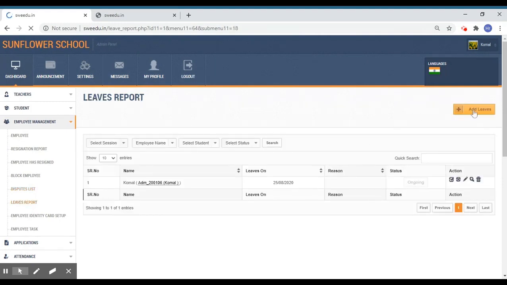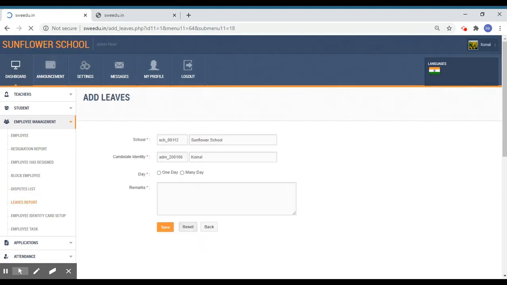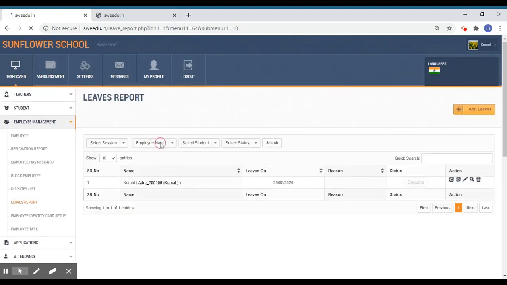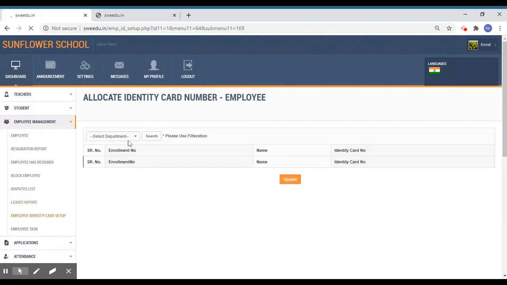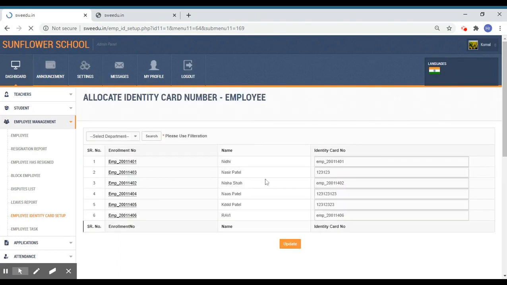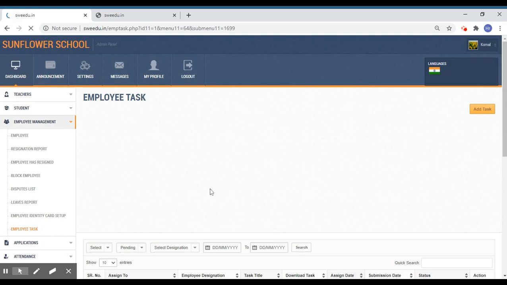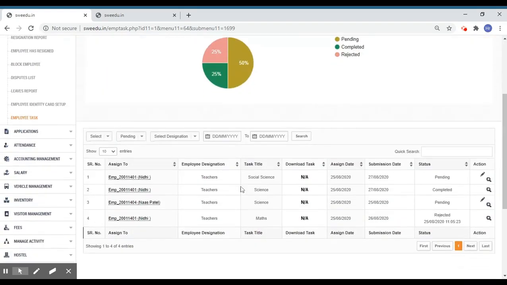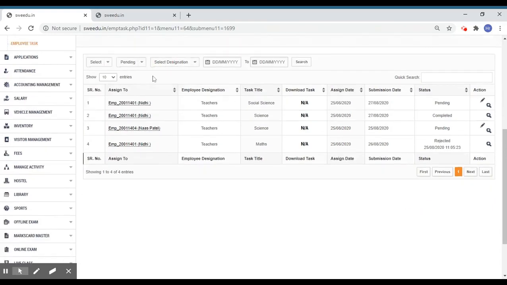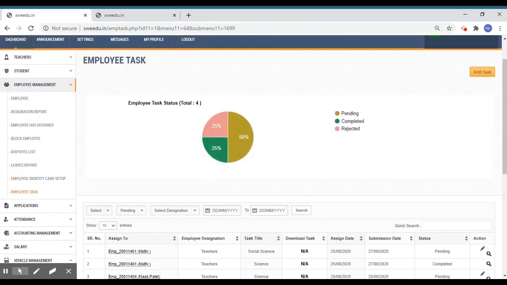In leave report, leaves taken by any employees can be viewed. In employee identity card setup, you can view and edit the ID card number of employees. In employee task, you can view the tasks rejected, ongoing, pending, completed, and submitted by various employees.